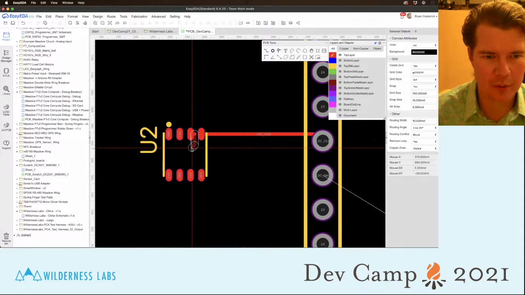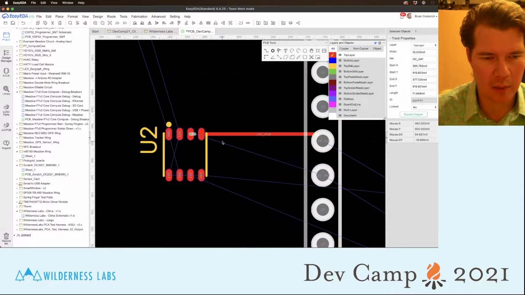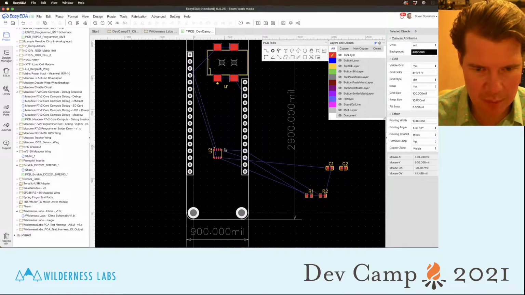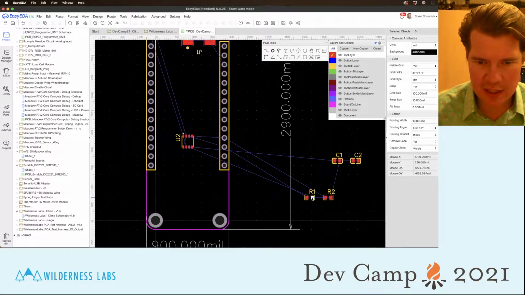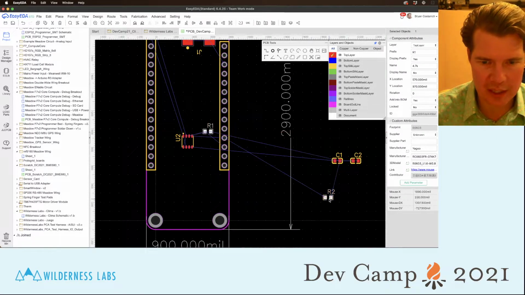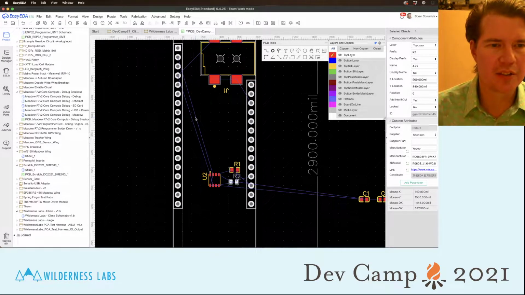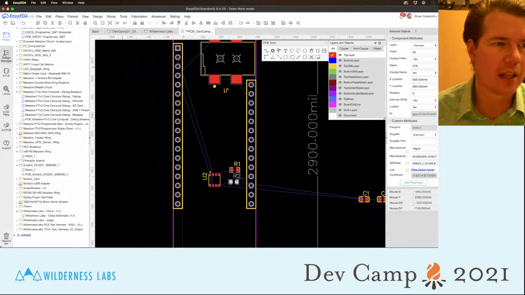Much easier to route it this way, even though I'm making a mess of it there. So we're not going to route yet. We're just going to place some components. The next thing is I've got my pull-up resistors for I2C. And you can see there's these blue lines. These are called rat lines, and these show unconnected things.